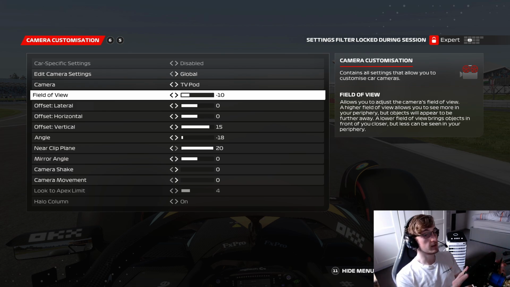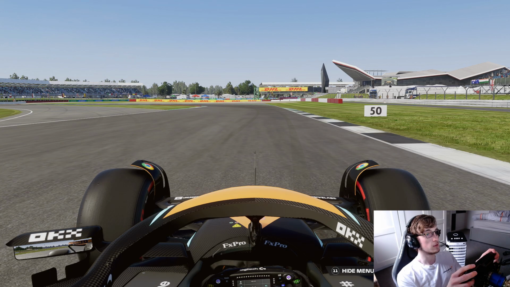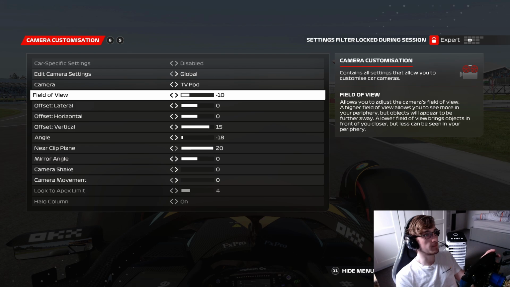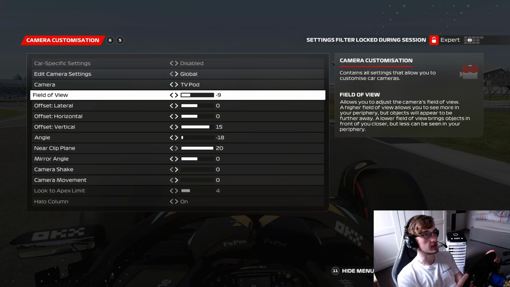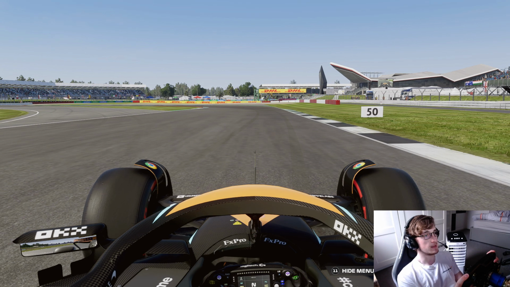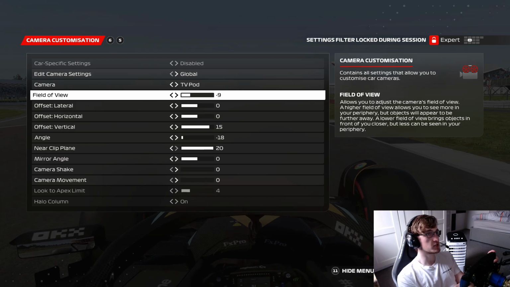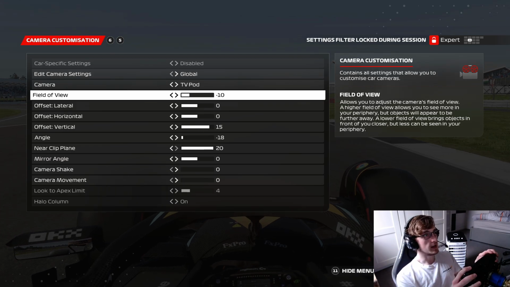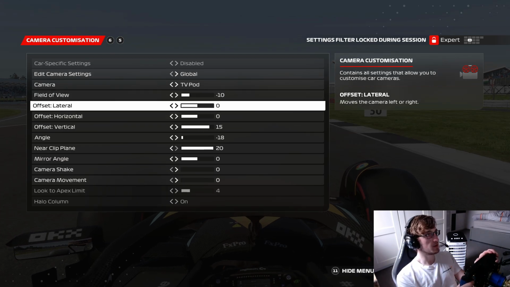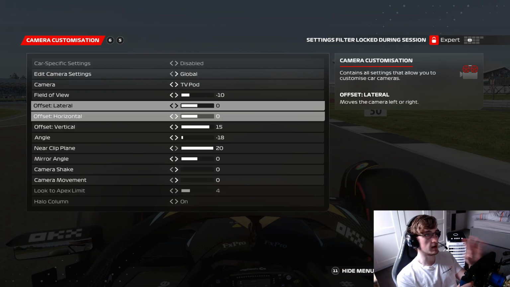My FOV, as you can see here, which button is it to hide the menu? There we go. So to hide the menu, this is what it looks like with the FOV on -10. That's what it looks like, -10. And that is what it looks like default. I have a little bit of FOV just to make everything a little bit more zoomed, basically. The lateral and horizontals are in the default position.